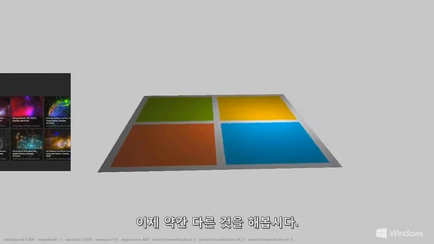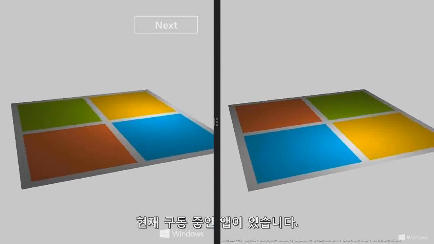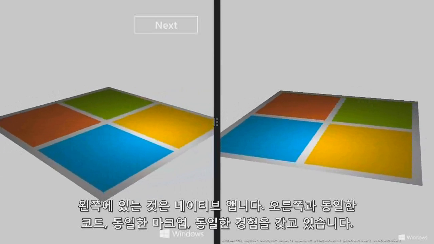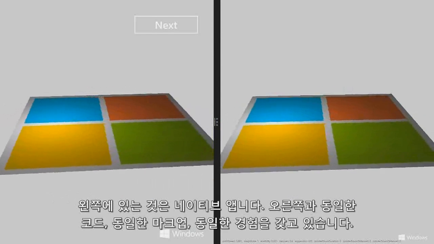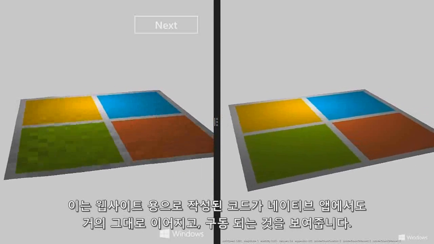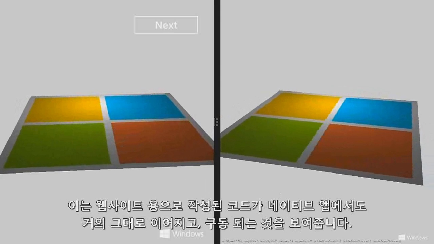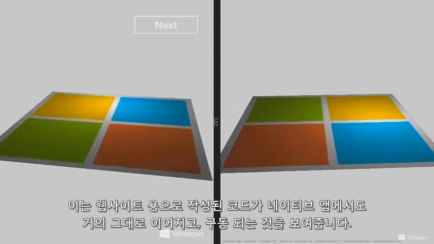Now, let's do something different here. I'm going to come over here, and I have an app that's running, and we're going to dock it right next to it. Now, this on the left is a native app. Right? It's got the same code, the same markup, the same experience in it, and it's running in WebGL too. So this shows you just how easy it is to take code that I've written for a website and just bring it over to a native app almost seamlessly and make it work in the native app.